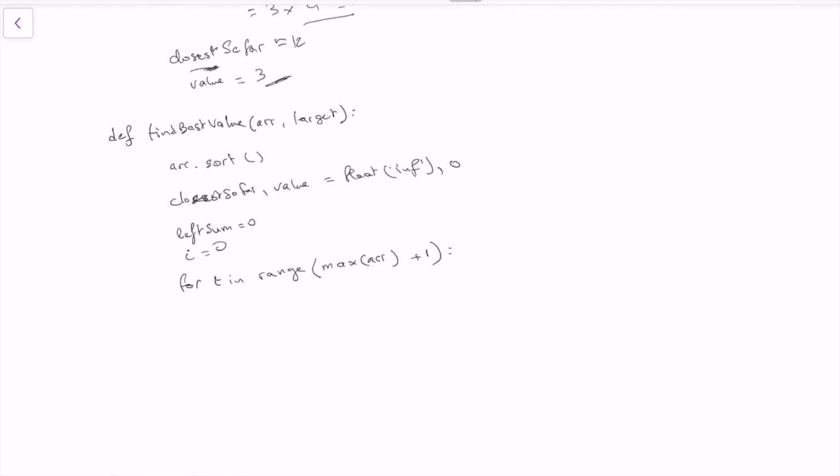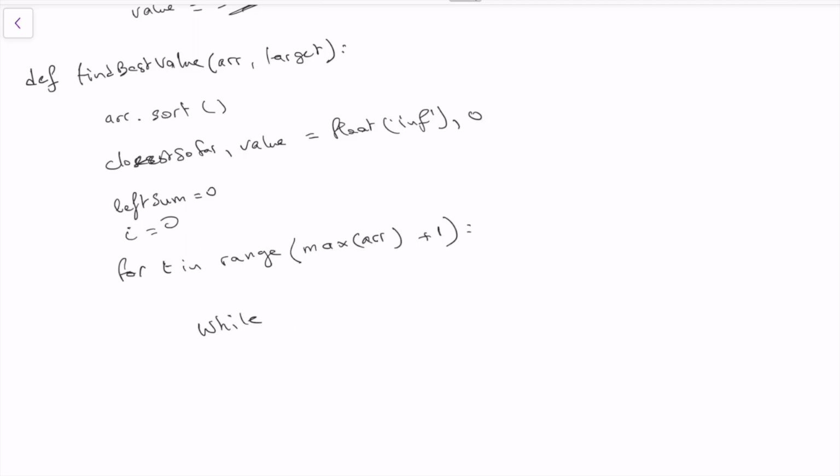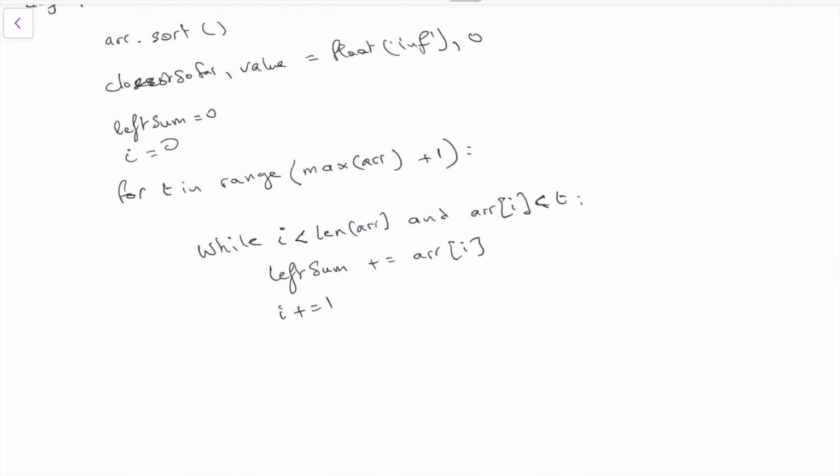And so what we do here is we say while, of course, we still have elements in the array. So while i is less than the length of the array, and of course the array value is less than t, right? Because if it's bigger, we need to replace it. So if that's the case, then we need to add it to the left sum, right? And we need to advance our i pointer. Now we have the left sum.